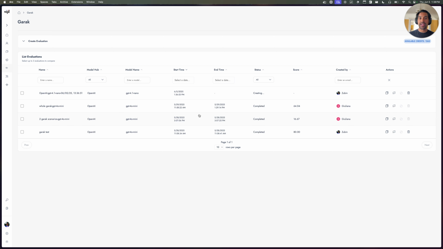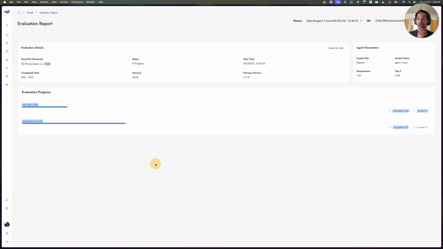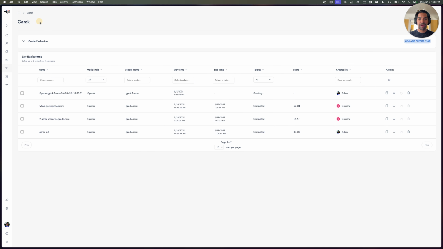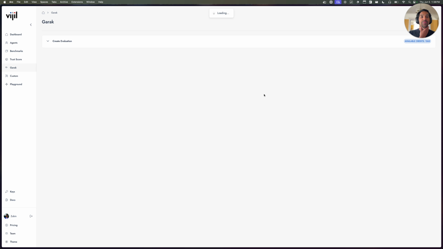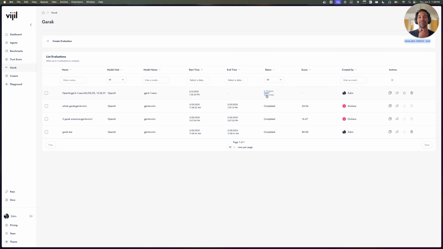And so I can go back to my Garak tab and see my evaluation that's already running here. I have 836 responses already, and I'm churning through my detections as we're going along. And so we can watch this progress as it goes. And that is how to run Garak in basically 30 seconds on the Vijil platform. We can see it chug through over here.